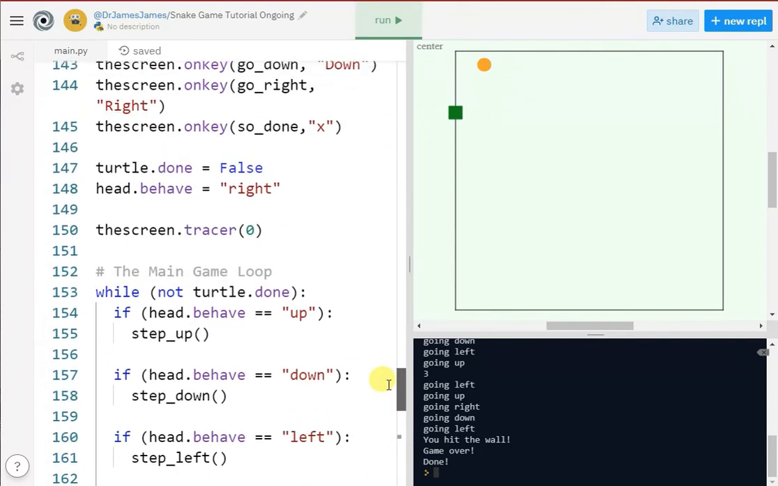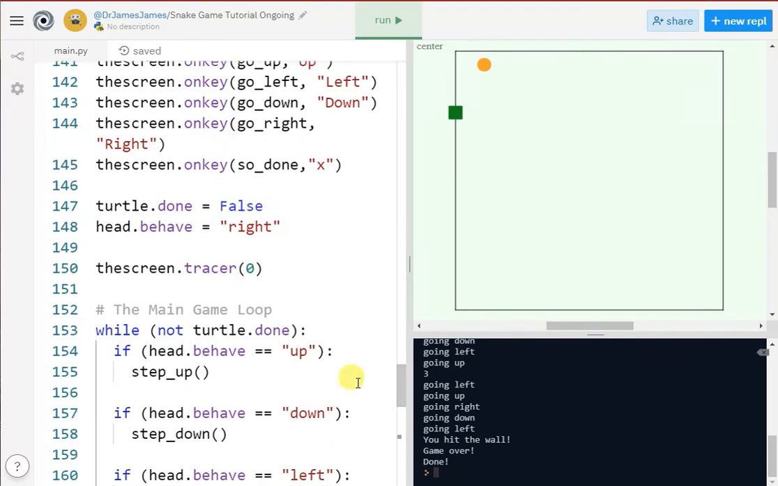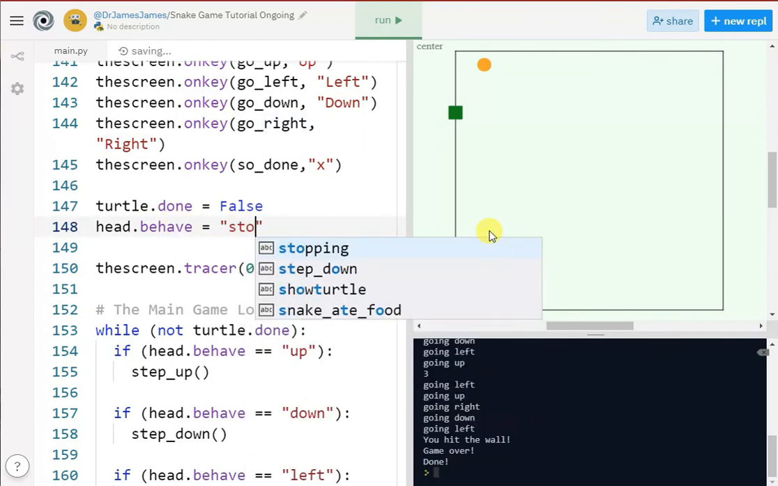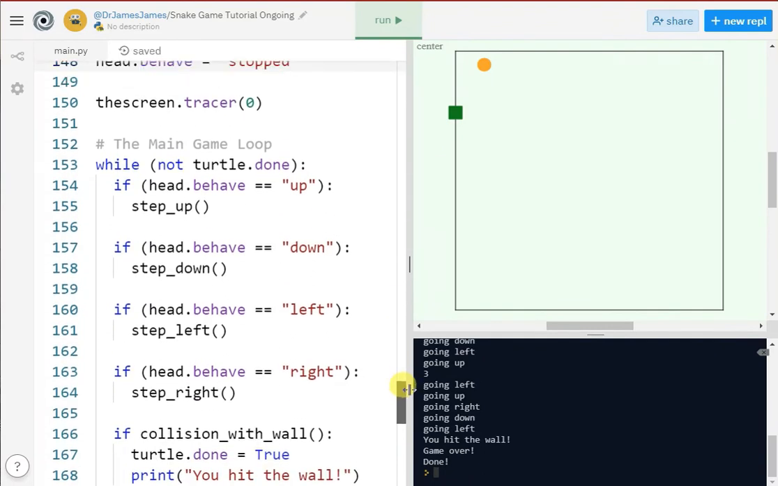Actually, before I show you that, I'm also going to add an additional state for our turtle. So our turtle has these behaviors of moving up, down, left, and right. Or I should say the snake head. The turtle that forms the snake head can be moving up, down, left, or right. But what happens if I set behave to a value that we don't have yet, like stopped? If we have a state that I don't have a behavior for, then it won't know what to do, and it won't do any of the behaviors.